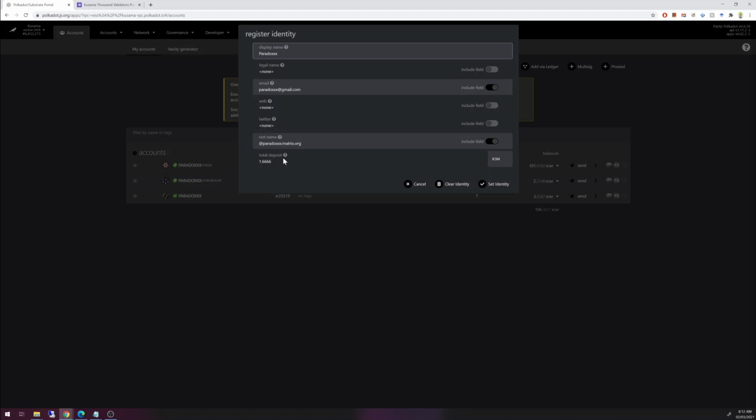And this actually bonds some of your Kusama. That value, and we are seeing it here for this particular one, is 1.66 recurring Kusama. So you have to pay a fee to actually set your on-chain identity. You have to do a bond. It's not money, it's not Kusama lost, but it's bonded, so you won't be able to transfer it or move it around or anything like that.